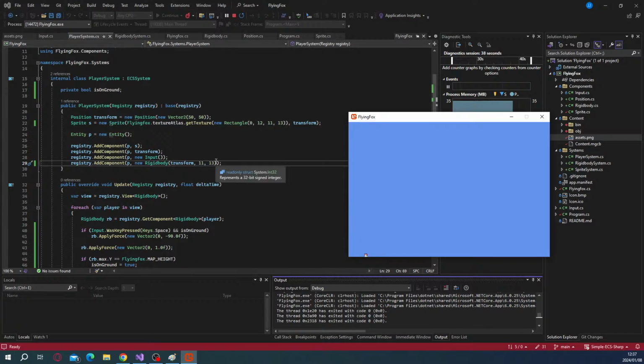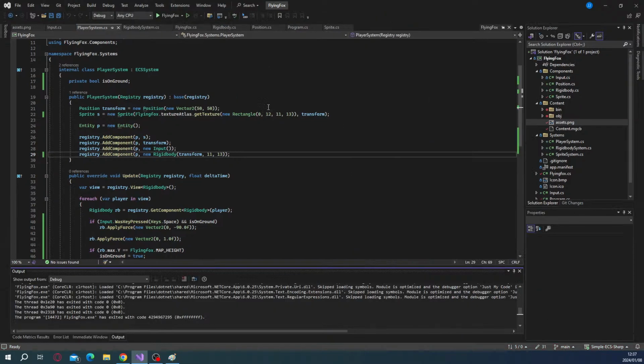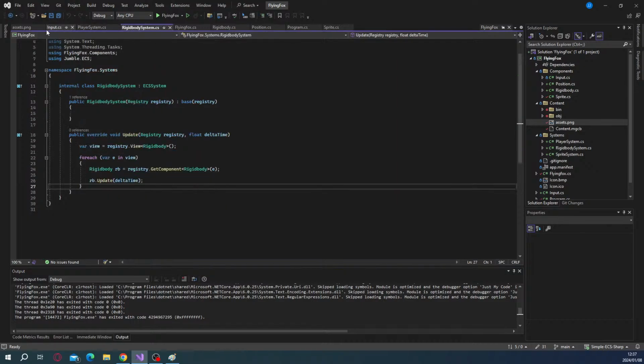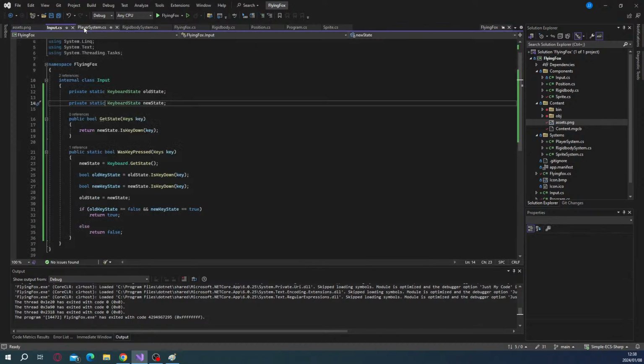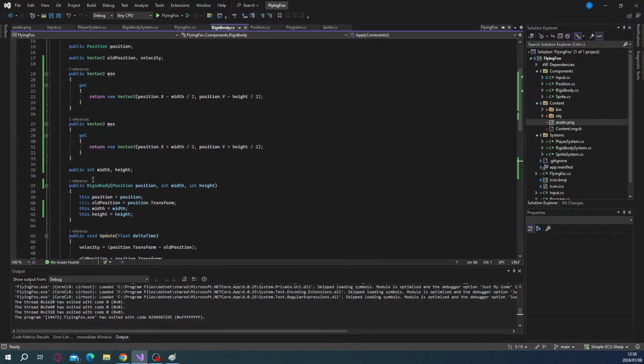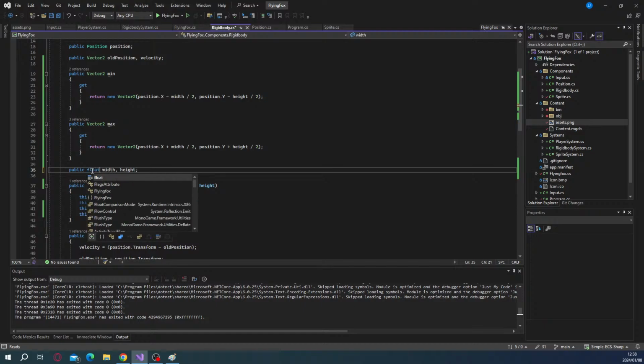0 and, yes, 13. Yeah, something's wrong. Might be because we're dividing 13 by 2 and that's giving 7.5, but we're using an integer, so that means it will register as 6 or 7. Let's see here. Rigid body. Like this, all floats. That doesn't solve our problem.